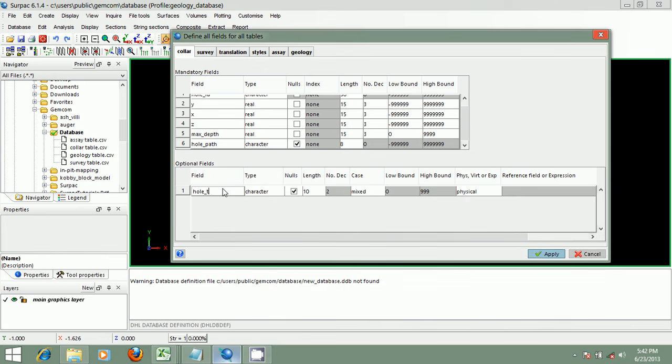hole type, and it's a character field. I will enter a longer character length to be on the safer side, and I will choose the mixed case. If you choose lowercase and as time goes on someone enters an uppercase characters, you have problem loading or importing data from your CSV. Alright, so to be on the safer side, you choose mixed.